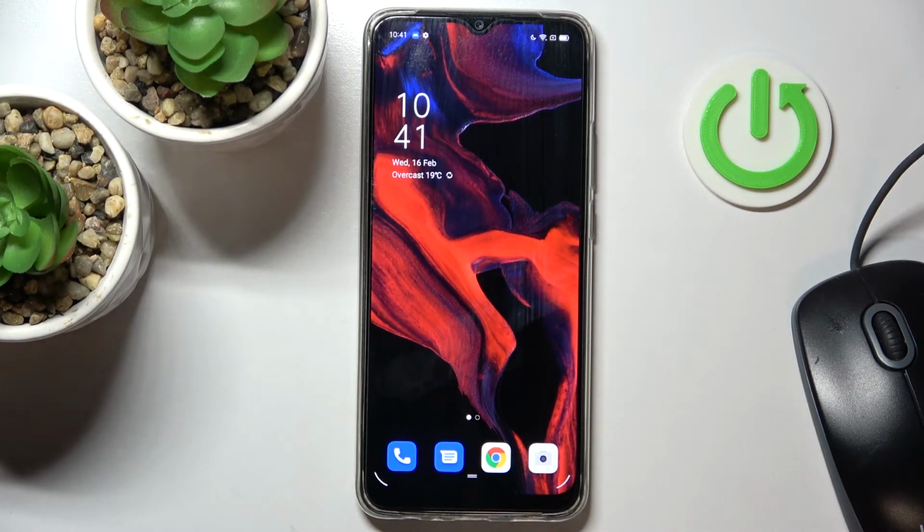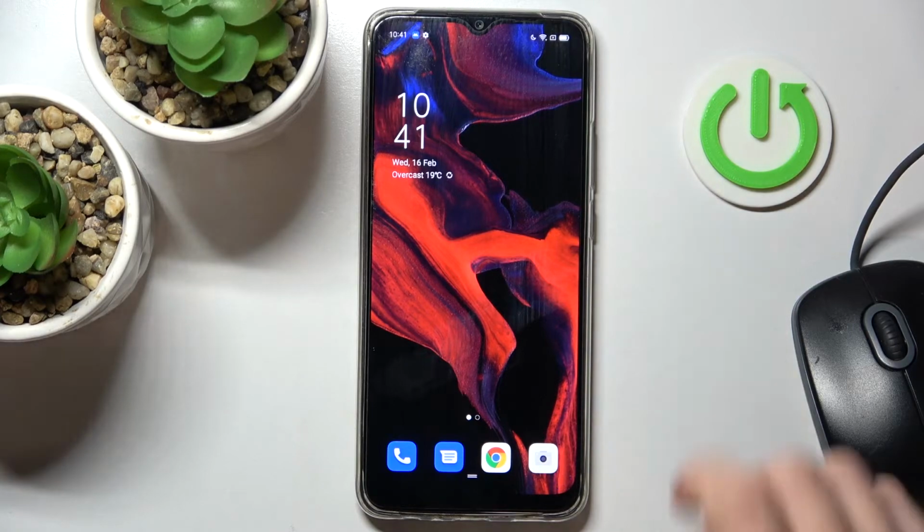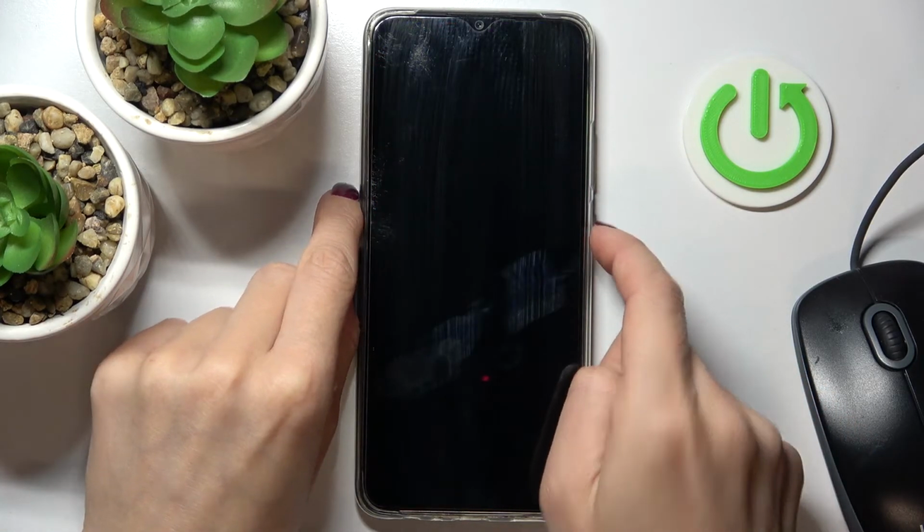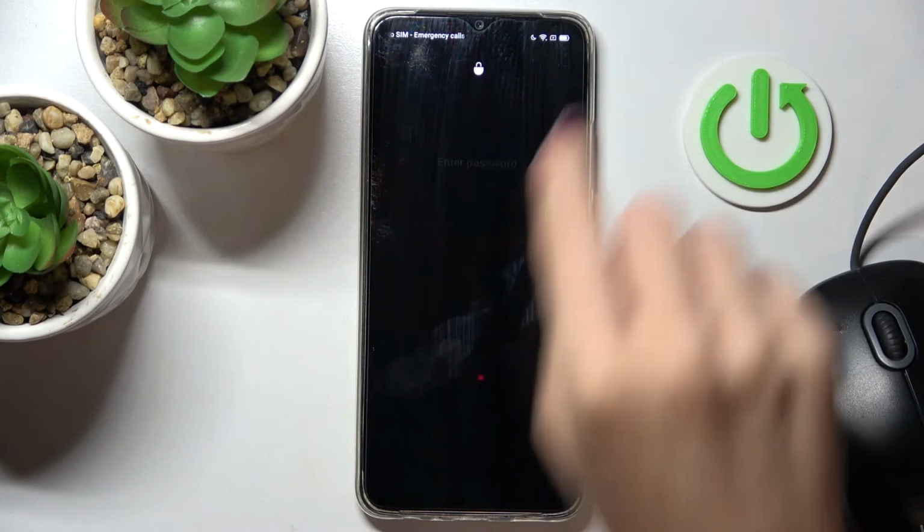As you can see, from now on, this brand new wallpaper is covering both home and lock screen of this device. So this is it.